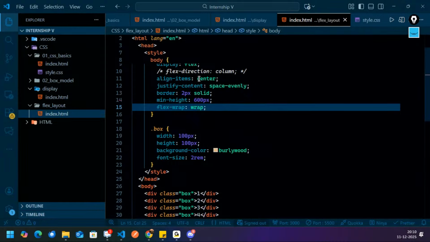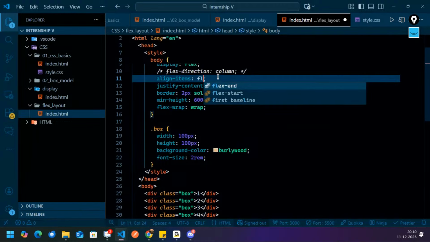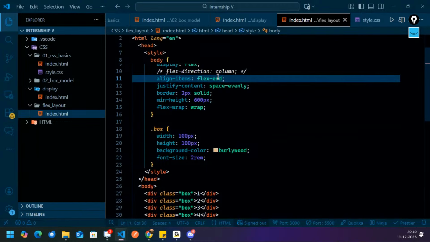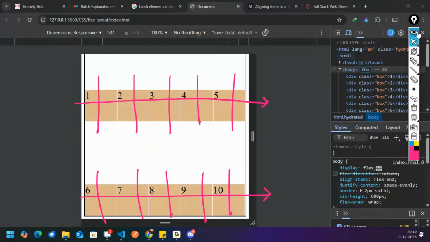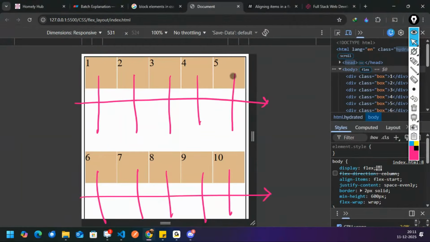If I write, guys, align items flex end instead of center, you see now it has gone to the end part of it. If I write flex start, align items flex start, over here you see individual items are moving in the cross axis.